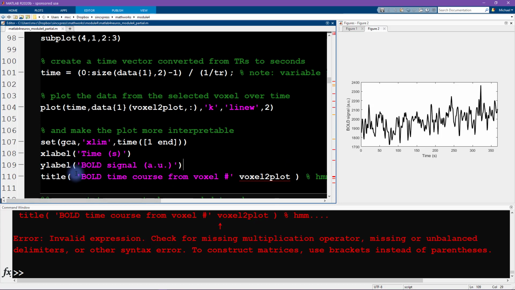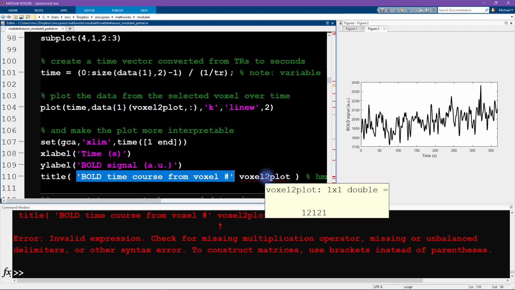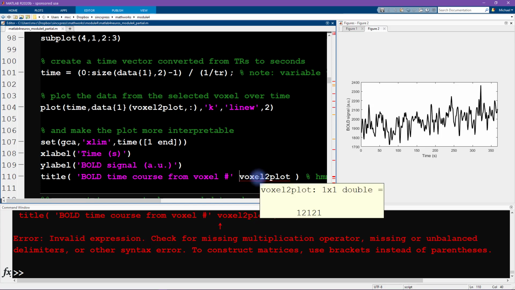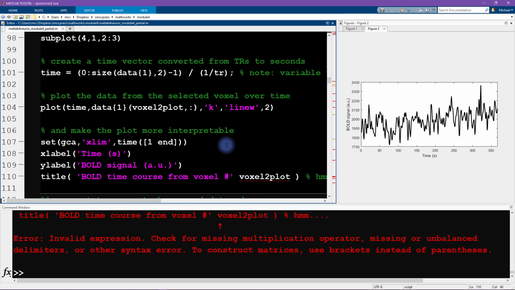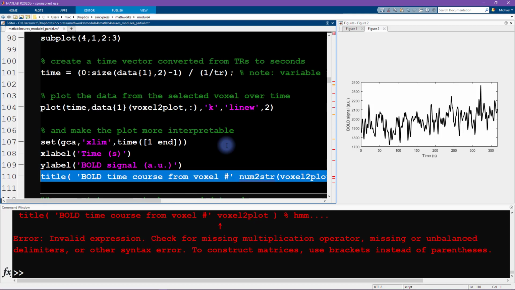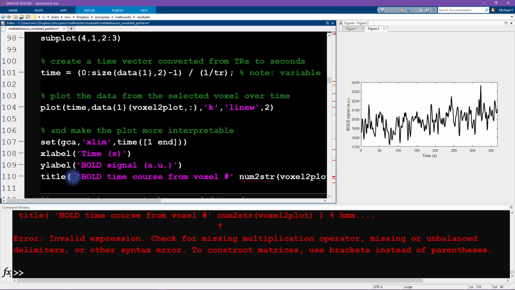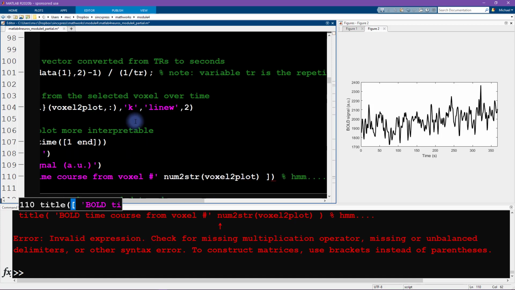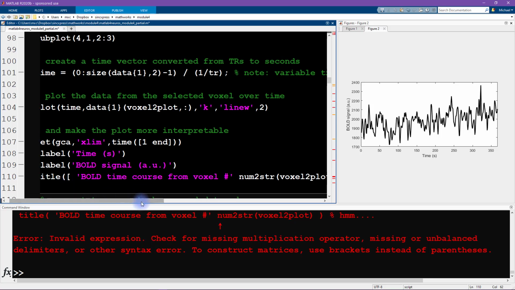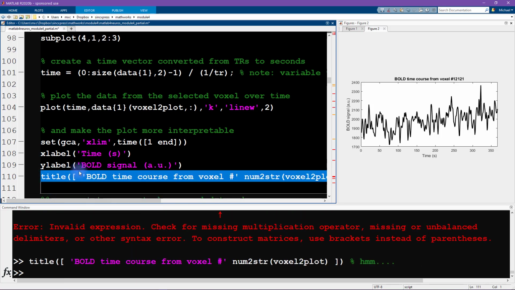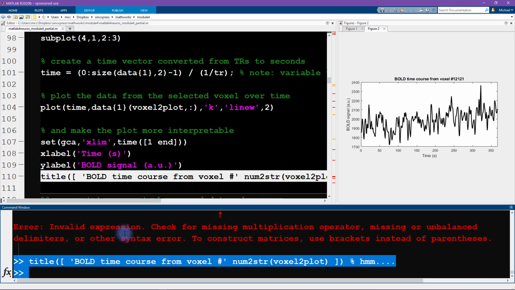Well, what do we want to do? Well, it looks like we want to concatenate this text with this number so we see which voxel we're plotting. So first of all, we know that we can't directly use a number as a string, so we need to convert this. I'll write num2str. And then this still isn't actually going to work, because we need to concatenate these two strings. And the way that we concatenate strings in MATLAB is with square brackets like this. So we put a square bracket before the beginning and at the end. And that is going to give us our correct title with no error messages down here.